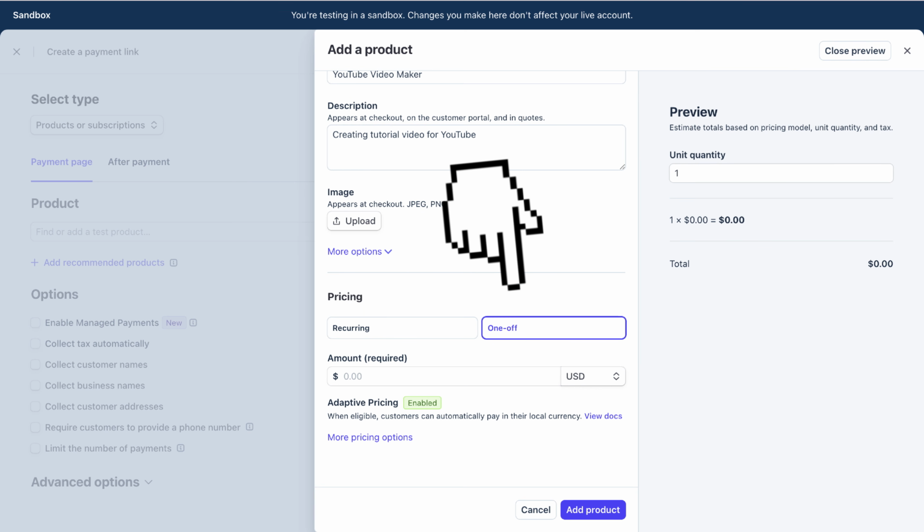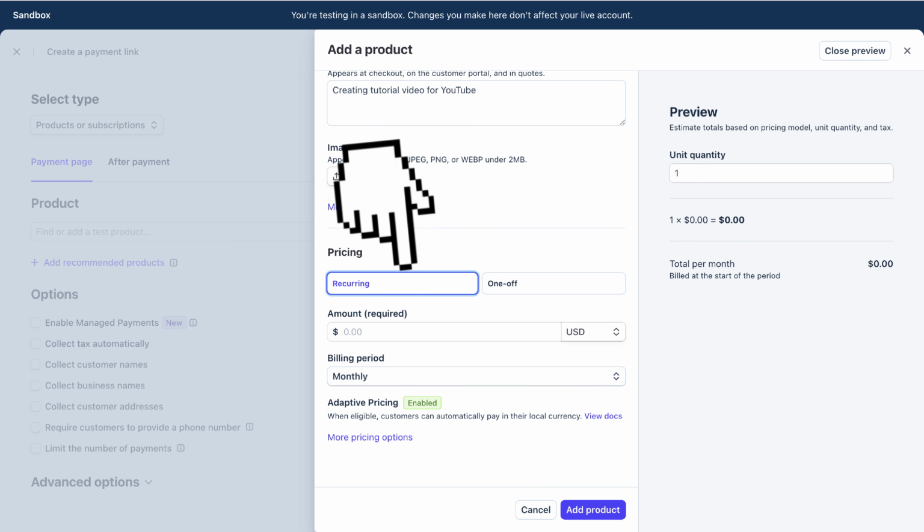Then at the pricing, you can select one-off if it's a one-time pay, so your customer just have to pay one time and no other payment following later on. Or you can also choose for it to be recurring, where customers have to pay at a certain time, like monthly or weekly. This pricing is easily used by those who are offering a subscription.